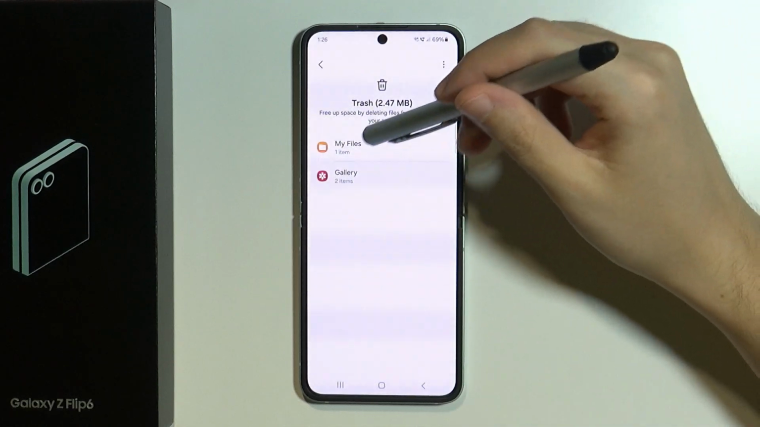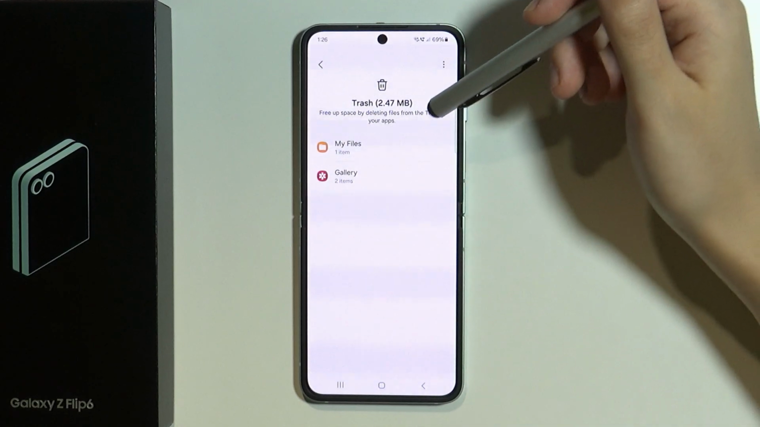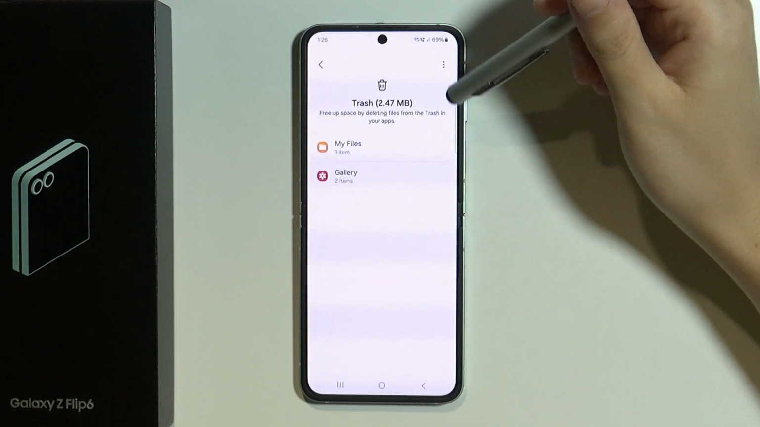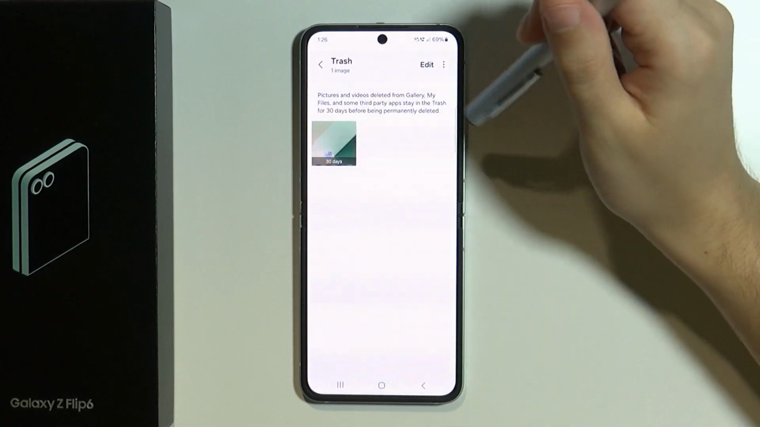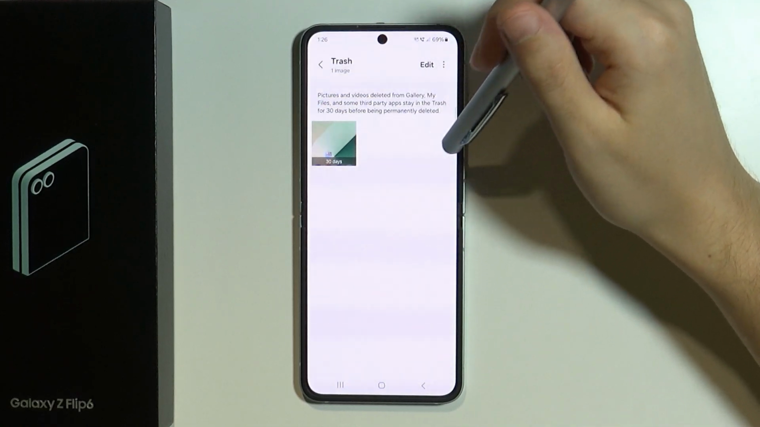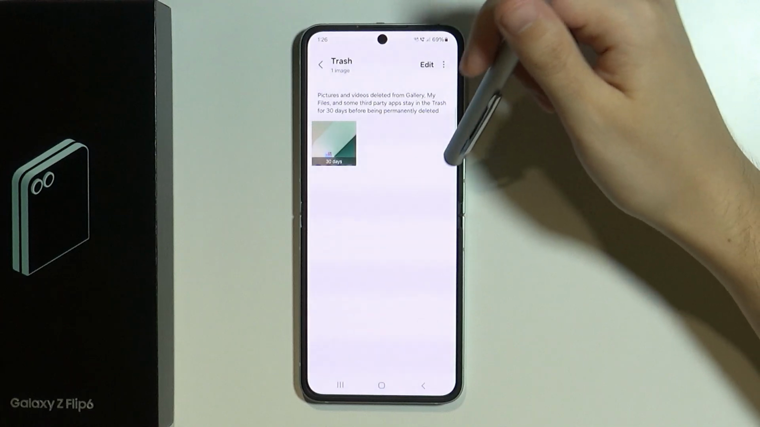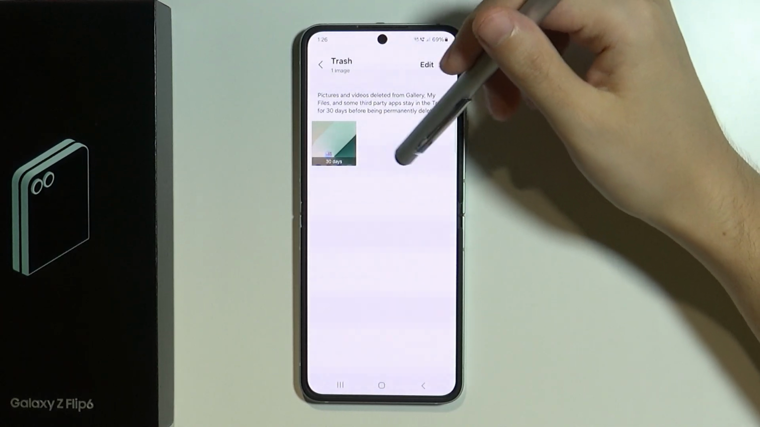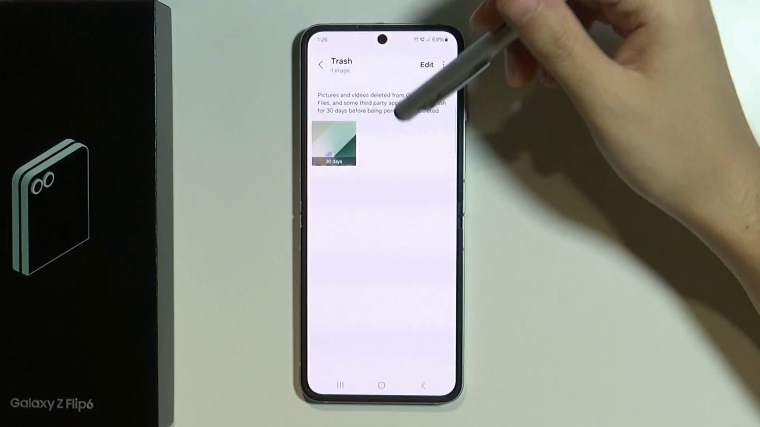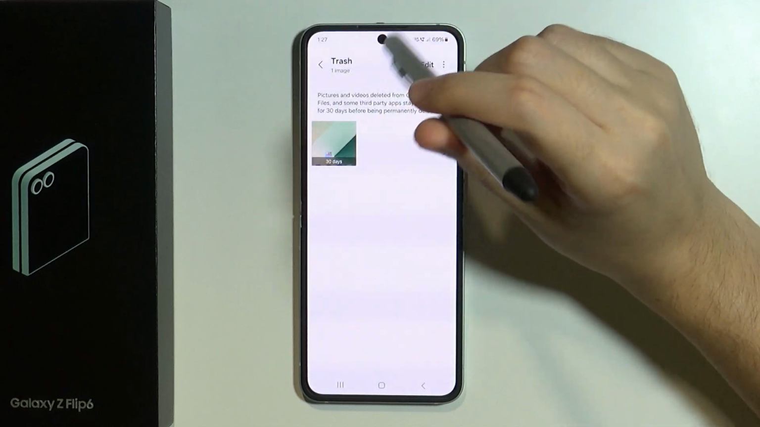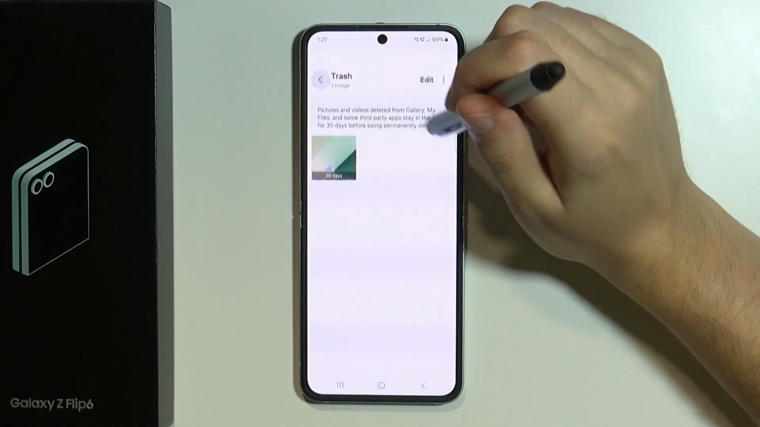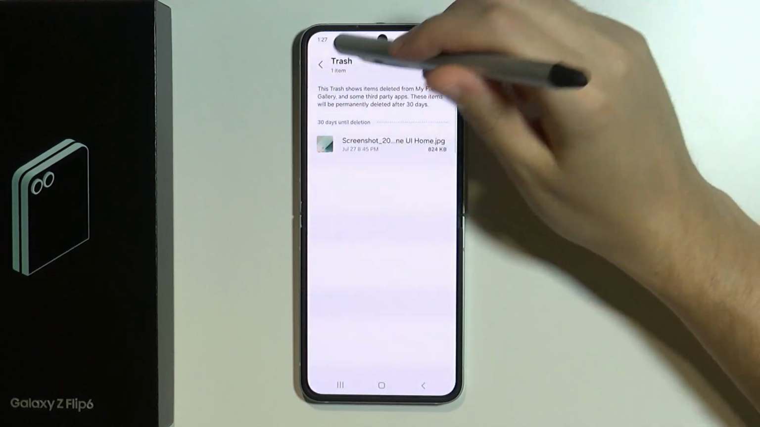If you go there, you will have probably some apps that are using the bin. So let's say we're gonna open gallery, and over here you should be able to find everything that has been removed in the last 30 days. And if something stays for 30 days, then after that time it is being removed permanently. And of course the same goes with my files, it looks pretty similar.